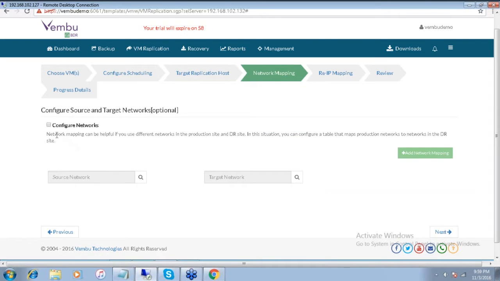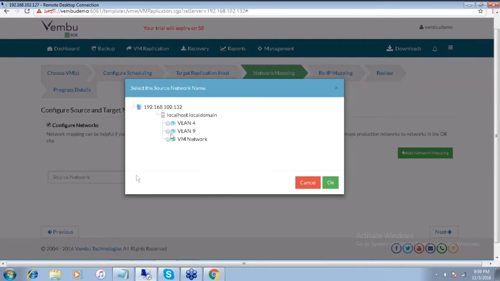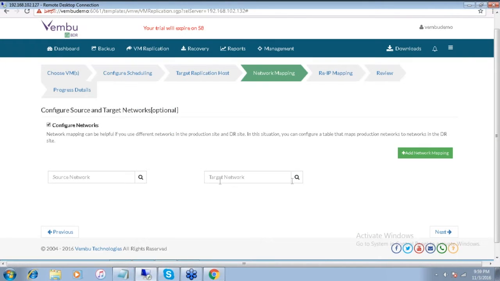So network mapping can be helpful for you in case you're using a different network. So you can choose what network you have on the source machine, and also a network on the target machine. In the DR, in case there's any issue, you can configure the table maps to match the production and the DR site. So once it's configured, you can proceed further.